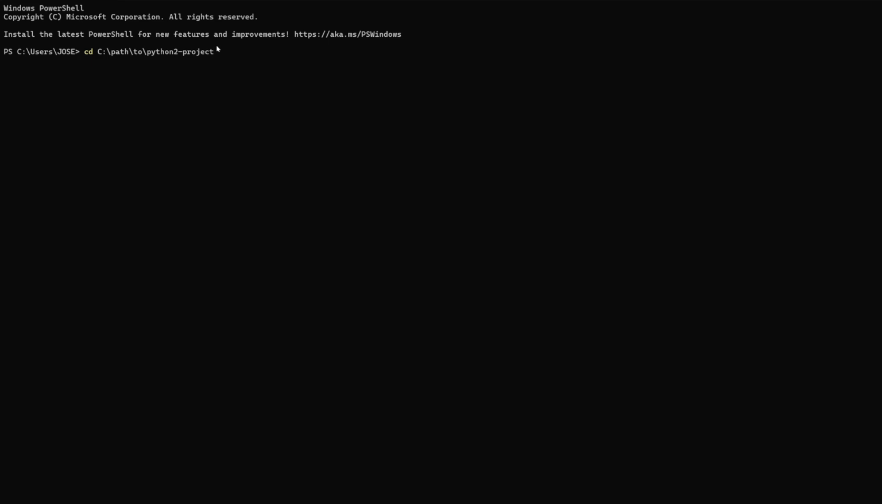Next, initialize Claude Code for your project. Enter the command claude init and hit Enter. This action sets up Claude Code to manage the migration process for your project, preparing it for the steps ahead.